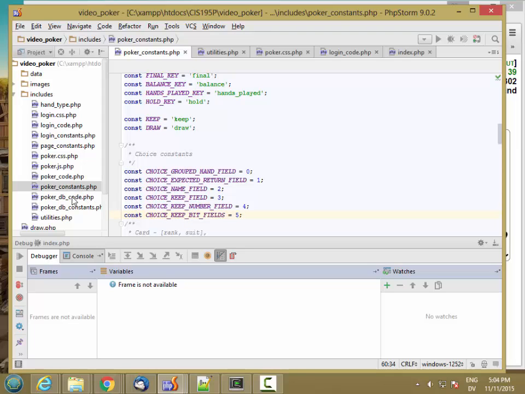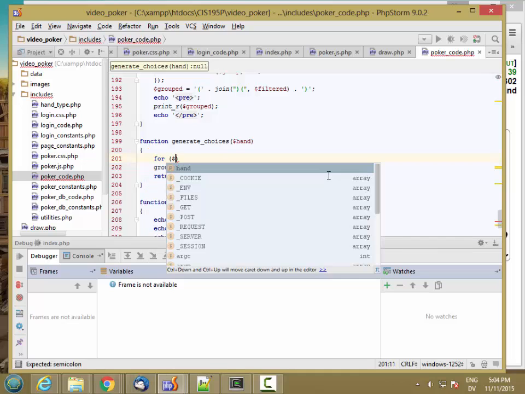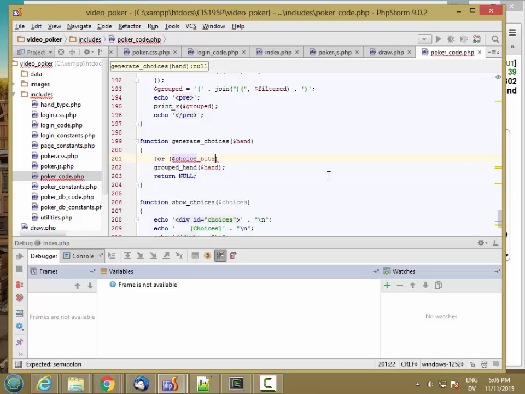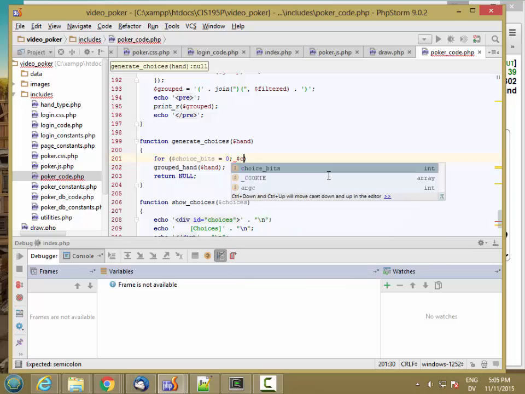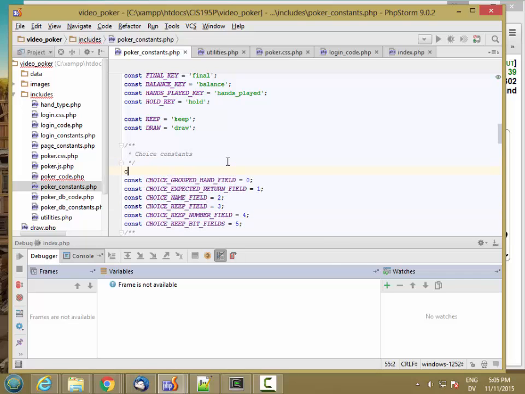So let's go to our poker code, and let's generate all the choices. So first, I'm going to create a loop. So for choice bits equals 0, choice bits less than max choice. Go ahead and define that. So it turns out there's exactly 32 different ways to draw 5 cards.